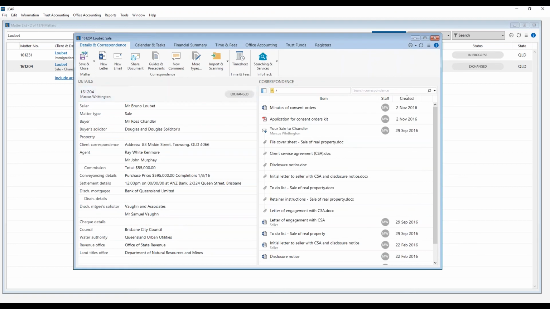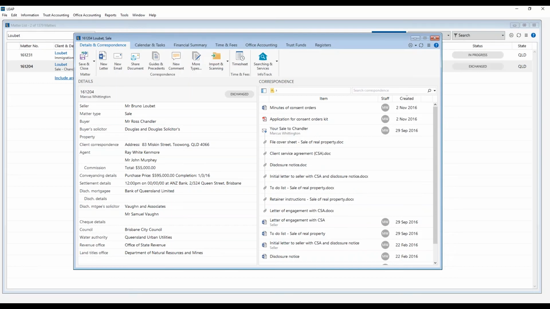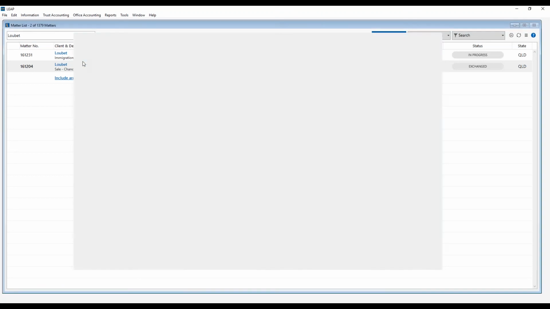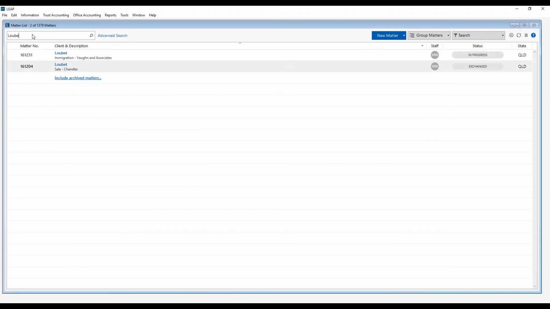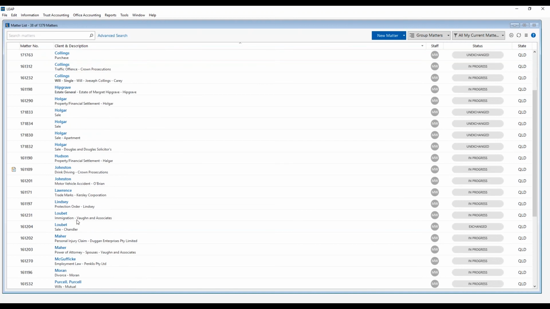Now we're going to have a look at creating a new matter based on an existing matter. Well, there are two ways to create a new matter based on an existing matter. You can create a matter based on an existing matter for a different client, and you can create a new matter based on an existing matter for the same client. So for this first example, let's create a new matter based on an existing matter for the same client.